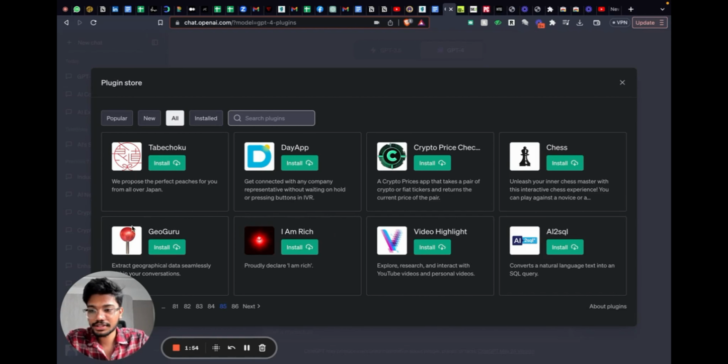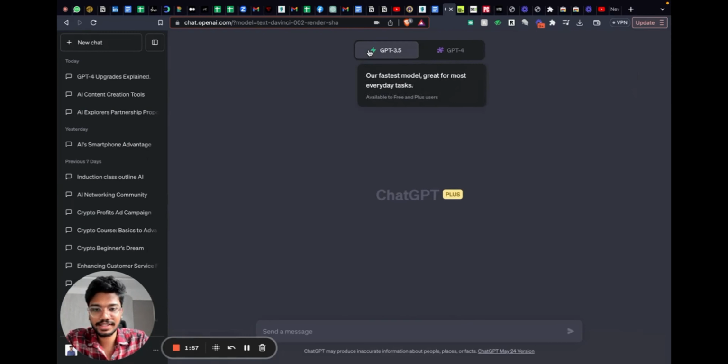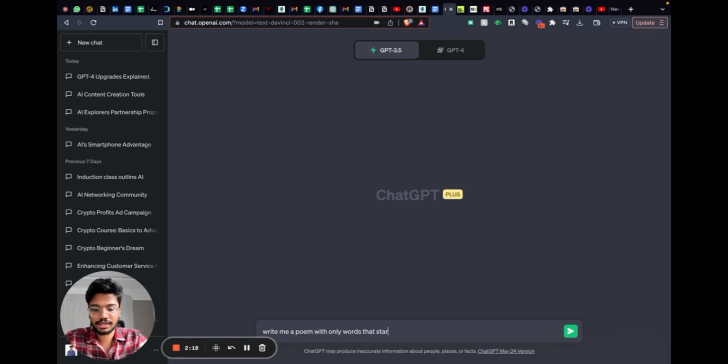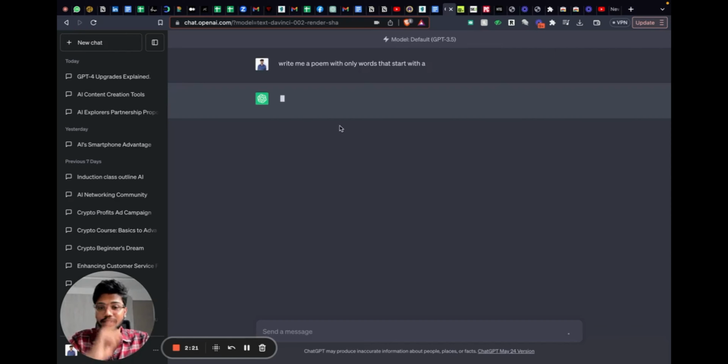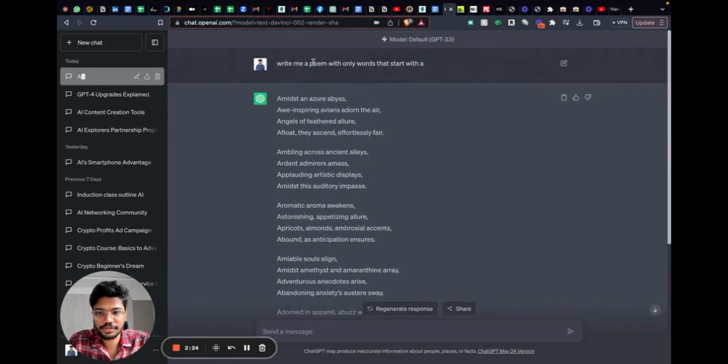Okay, so inside of 3.5, you just need to type simple things like, say, write me a poem with only words that start with A. If you see this, you are getting some words that are not starting with A. Maybe it's "off", maybe it's "they", maybe it's "displays", right?